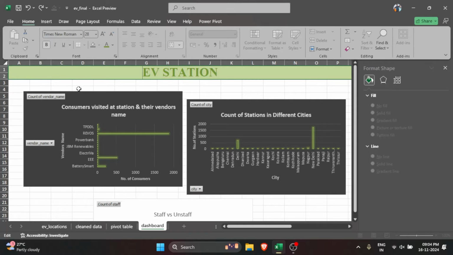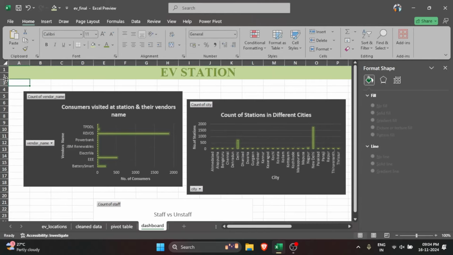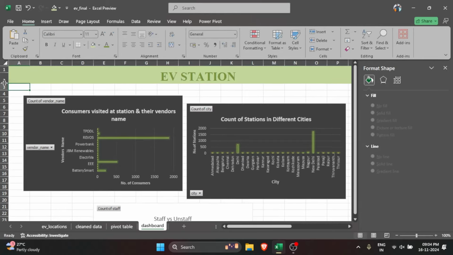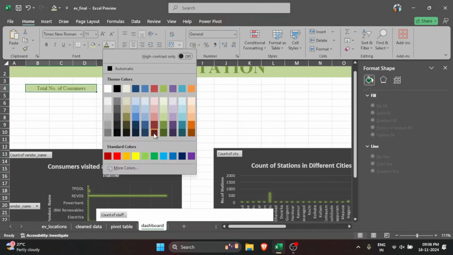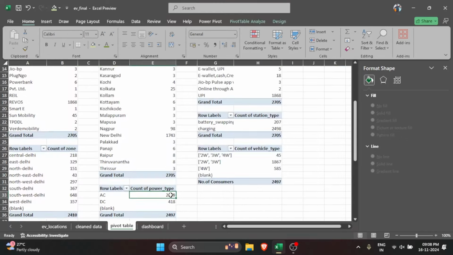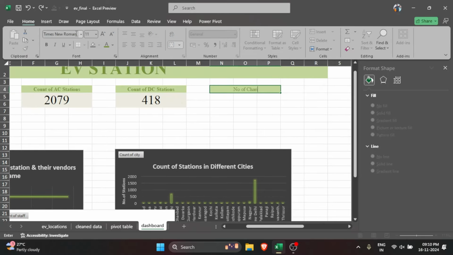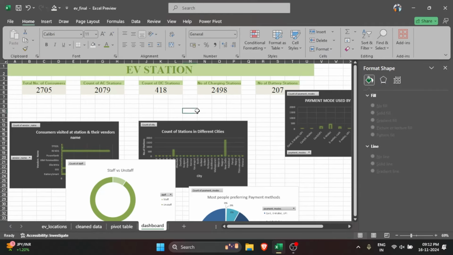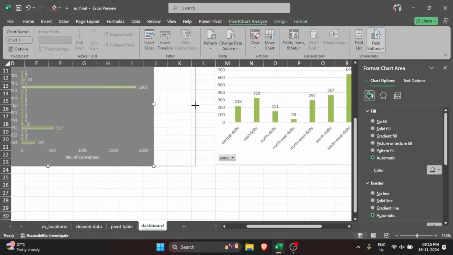For color, choose a simple scheme that reflects the theme of your dashboard. Since this is an EV station dashboard, green or blue shades can symbolize sustainability and technology, but keep it subtle. Use color to highlight key metrics or sections without overwhelming the viewer. Finally, review the dashboard from a viewer's perspective. Does everything look balanced? Are the key insights easy to find? Small adjustments here will make a big difference in creating a professional, user-friendly dashboard. Remember, simplicity is key. A clean, intuitive design will help your audience focus on the insights, not the complexity of the data.